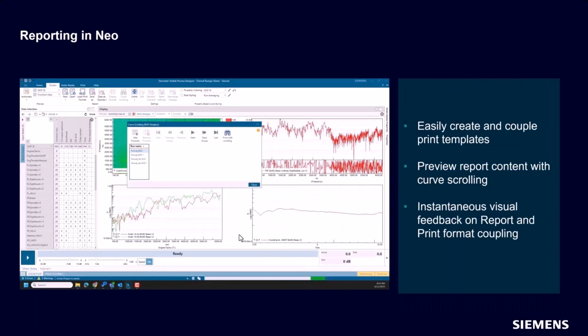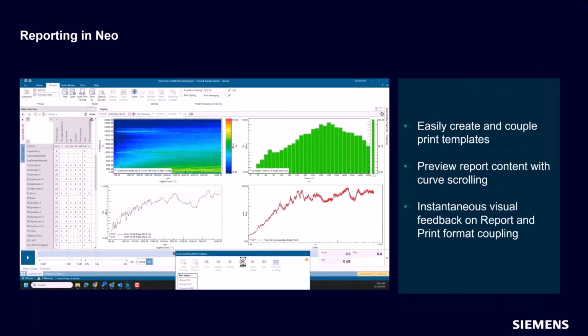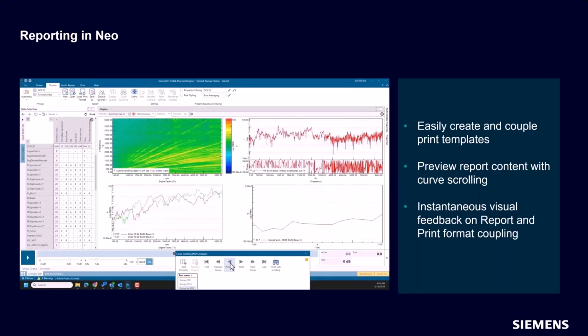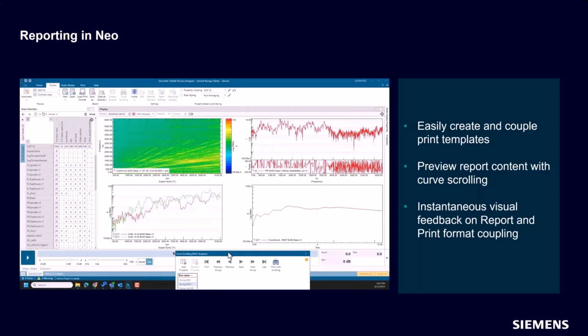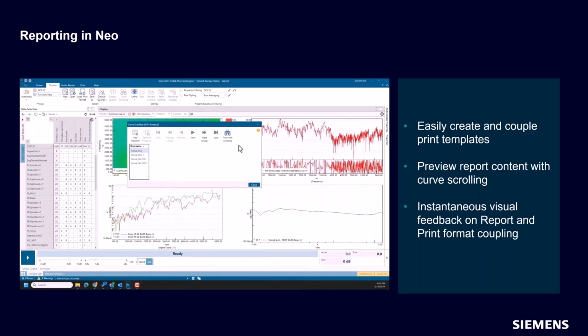So reporting in Neo, this is really cool. We already had curved scrolling, but now you can print with the scrolling to make these really cool, multi-page reports very easily. If you want to make reports quick and easy.